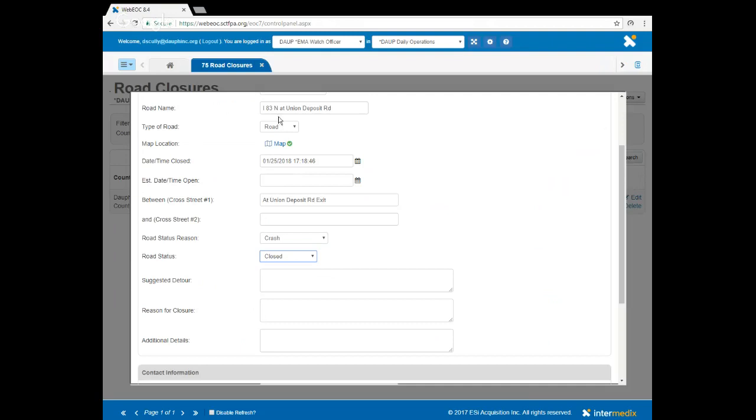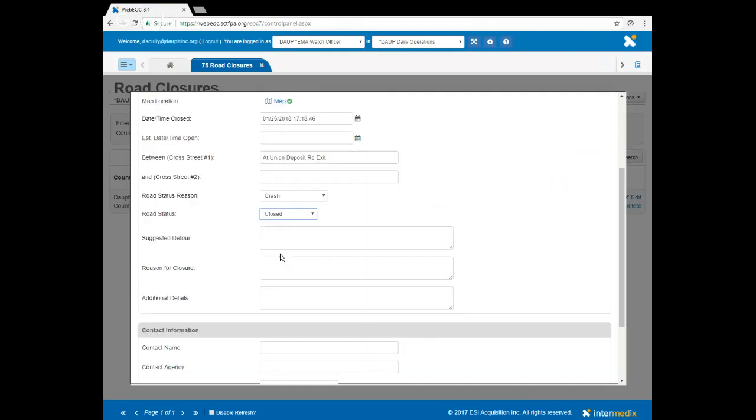And this is the northbound side, which I have over here. But I'm going to come down here to suggest a detour. Exit on the ramp. Off the ramp and then go cross Union Deposit Road and back down the other side. I'll make it an easy closure.